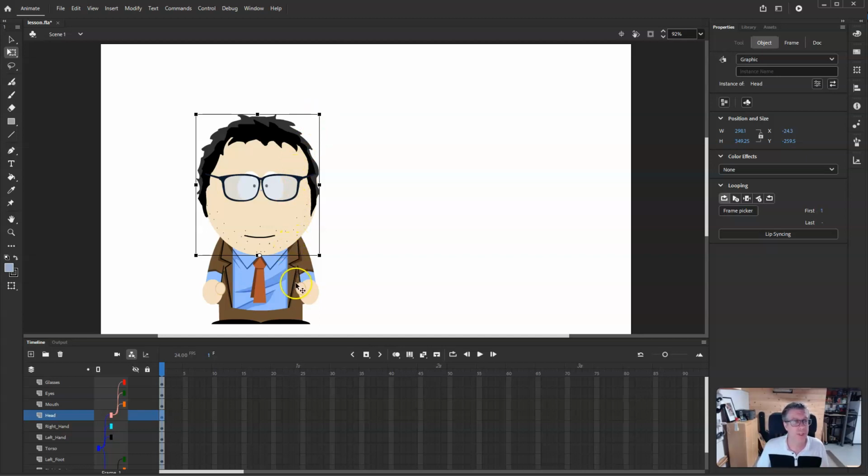So the only ones you really need to change: the head. I don't have to worry about the eyes or the glasses because they're not going to rotate. Same thing with the mouth. It's not going to rotate on its own, but the head might. The hands might. So I'm going to move the rotation point to the top of the hands so that when the character moves, it makes a little bit more sense rather than rotating, in this case, right in the middle of the hand. So I'll move both those rotation points.